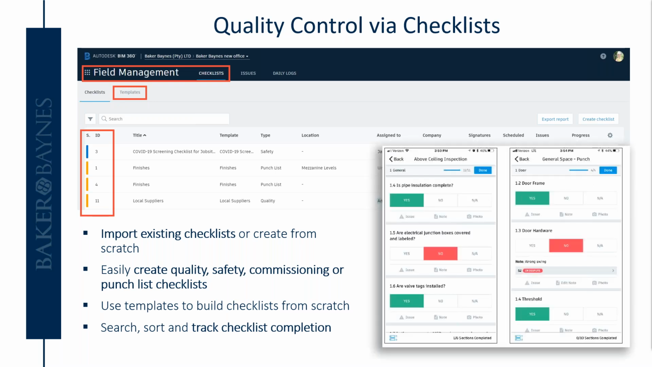Okay, and then field workers can also easily complete a checklist out in the field via their mobile app. So this is once again very useful.